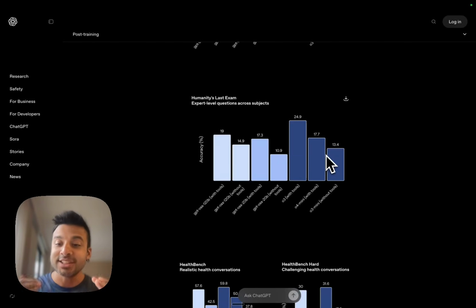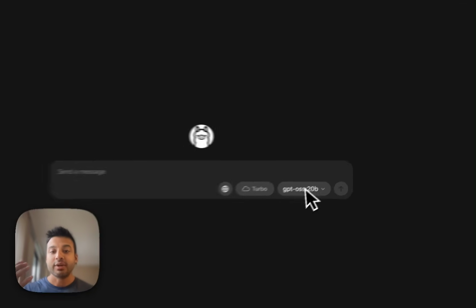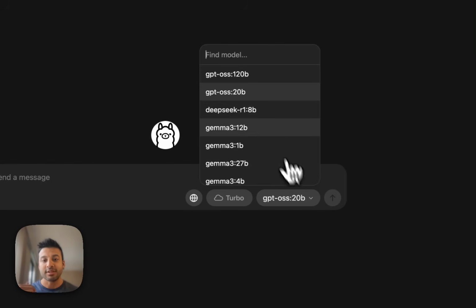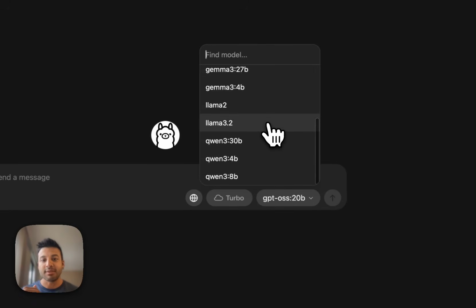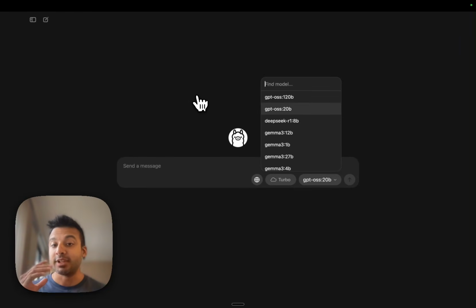Now, let's go and actually test it out on our computers and see how it works. So what you can see on my screen here is Ollama, which is software you can download on your Mac, and that allows you to chat with open source models. Basically, you get a whole bunch of open source models here, as you can see, the Gemma series, the Llama series, the Qwen series, DeepSeek. Some of these models are small, and you can download the whole thing onto your computer.